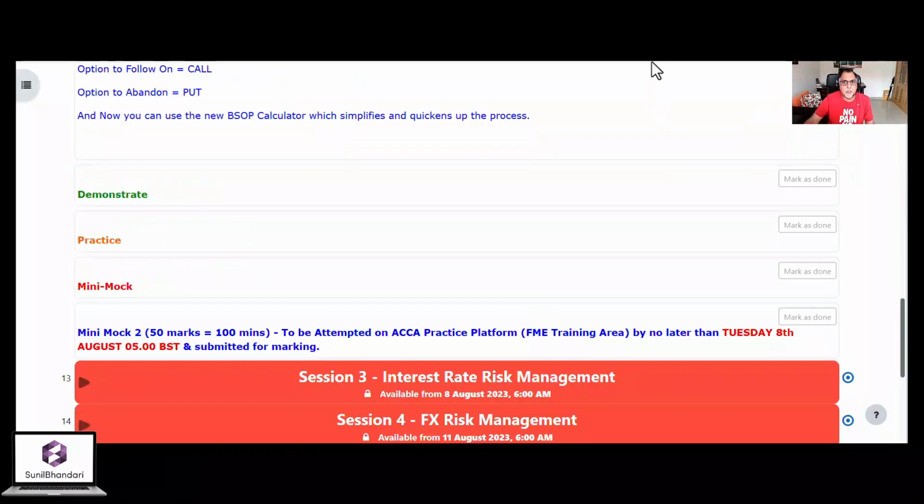But you'll notice on mini mock number 2, it's a 50 marker. So I'll give you more time to do it. And then as soon as that one is complete and it's been marked, remember it's going to be marked to current AFM standards and a full report given back to you. The deadline happens to be on this one, Tuesday, the 8th of August. Then the next session will open on interest rate risk management.